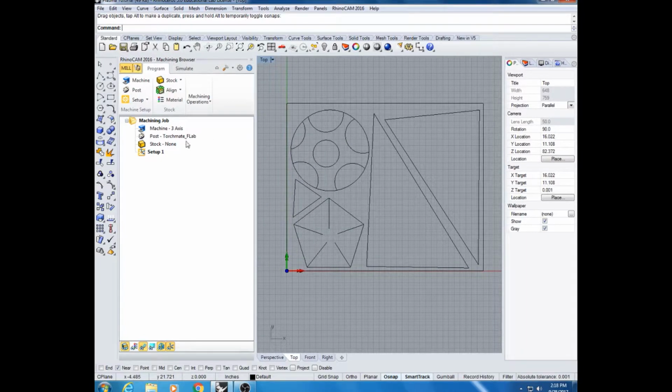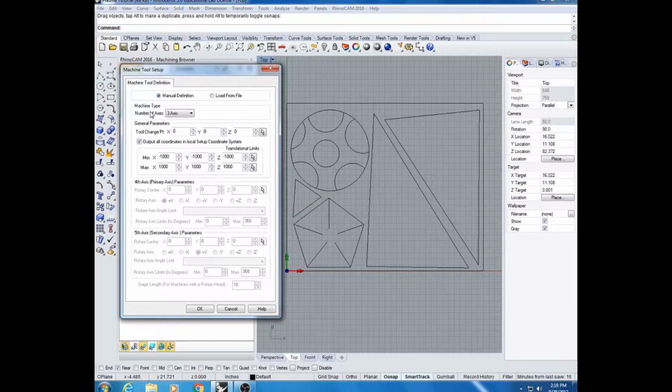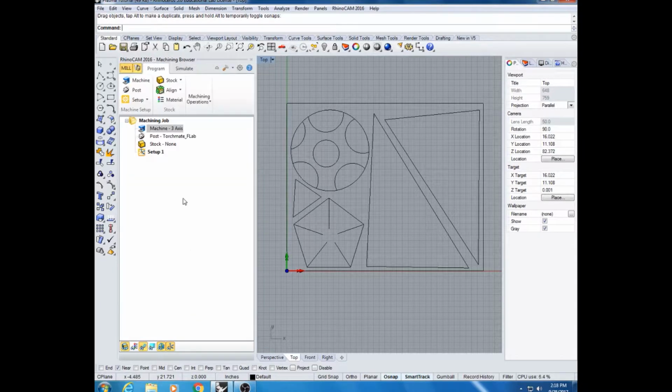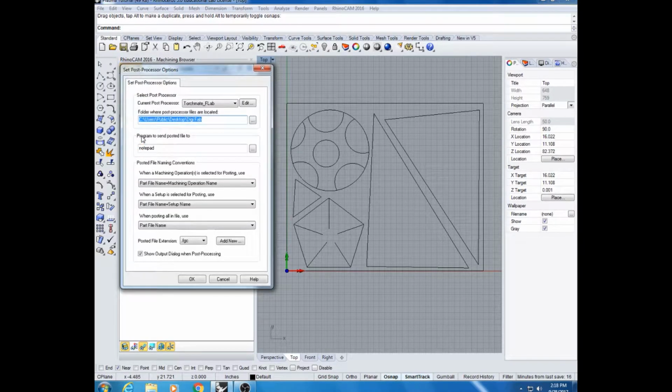So the first thing we're going to do is we're going to check the machine. Just want to double click this, make sure that it says three axis, the number of axes right here. And that's all fine. We don't really need to play around with that too much. I'm just going to hit OK. Next thing we need to do is we need to look at our post script here. I'm going to double click that.